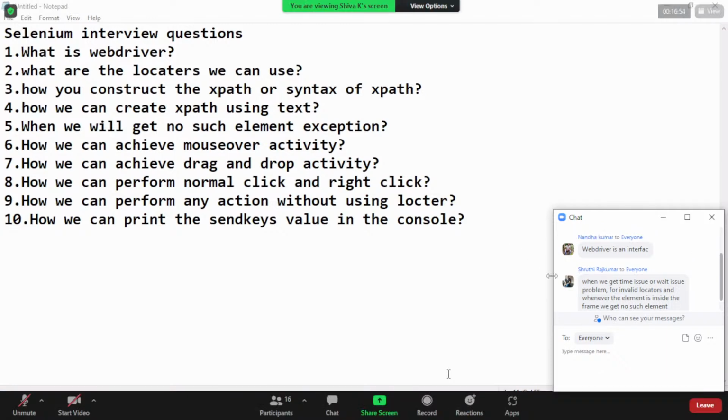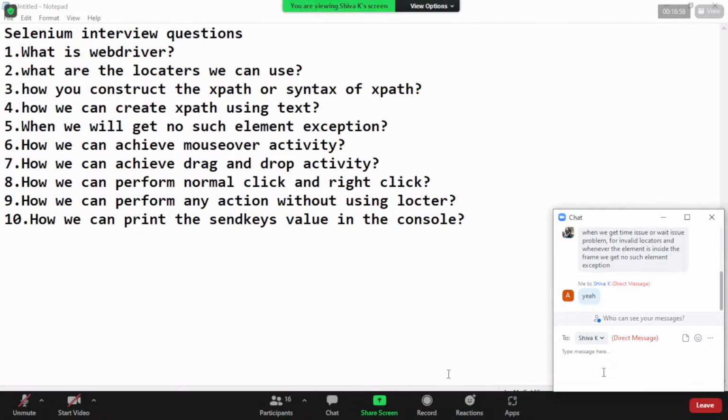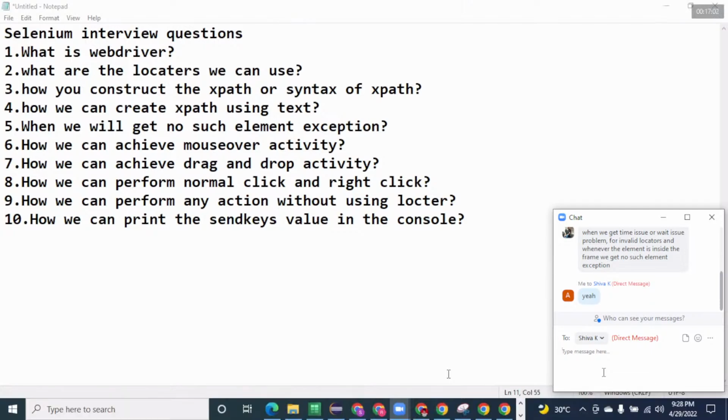Next one, Ashok is there. Okay, Ashok, I need the answer: how can we construct an XPath? Please ping me the answer.